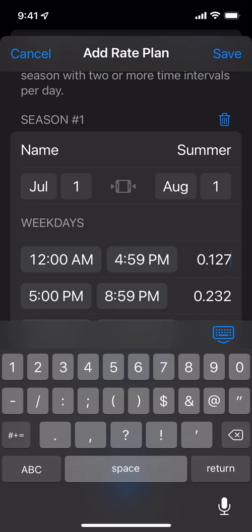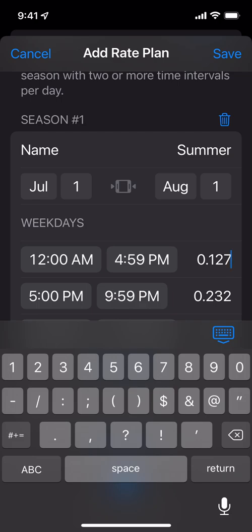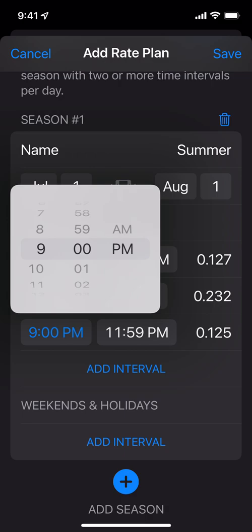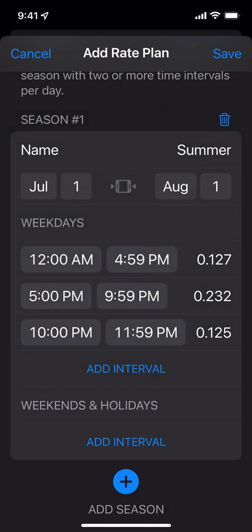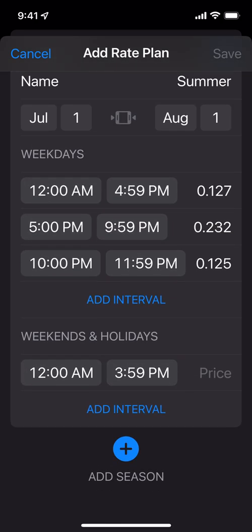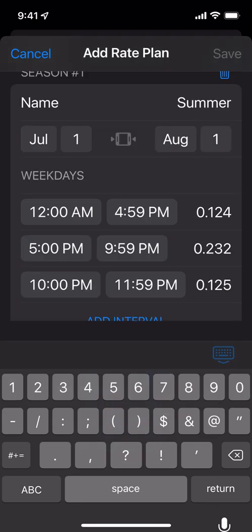Okay, I can change the time. I'll go to 9:59. You'll notice that I need to make sure it fills up to 24 hours, so this needs to go to 10 p.m. Okay, so I've got my 24 hours right. I can add an interval if there's more complicated scheduling. I can add a weekend or a holiday. Some of the rate plans might have that, so maybe I'll put in a price of 0.23 there. I'm going to go back up here and change that to a lower price.